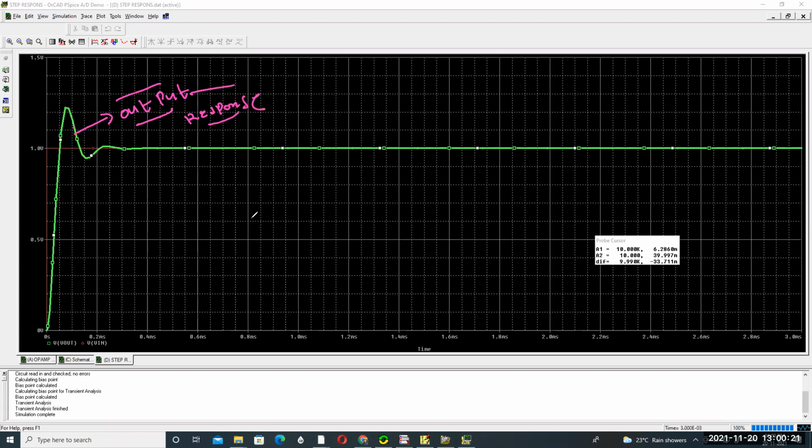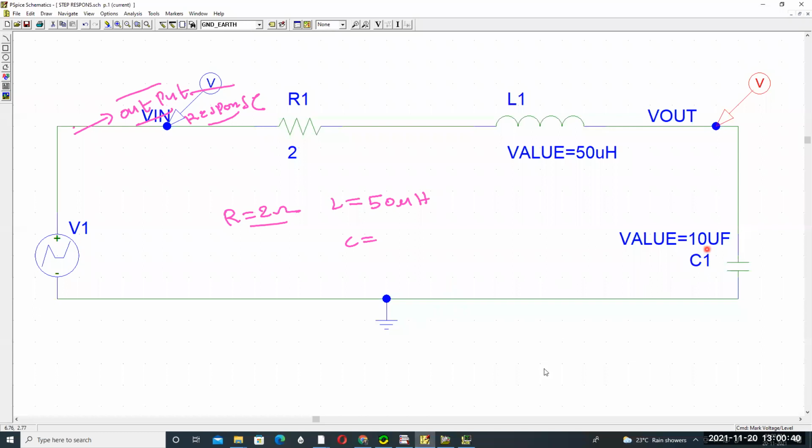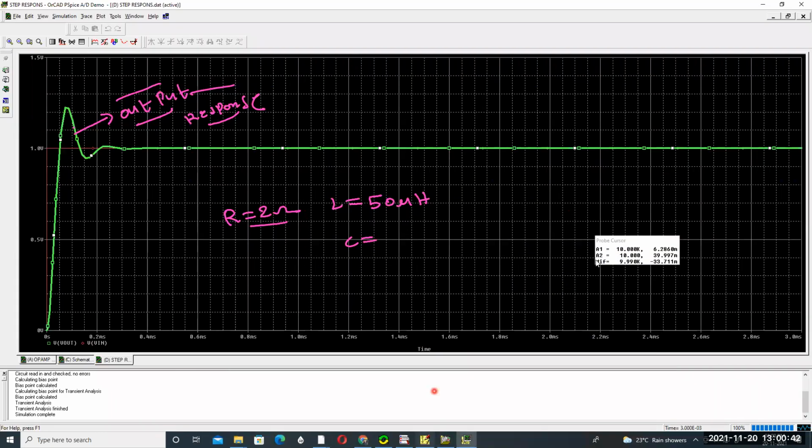In this, I have chosen R equal to 2 ohms, L equal to 50 microhenry, and C equal to how much? In this schematic, C is equal to 10 microfarads. So for this, we are getting this type of response.